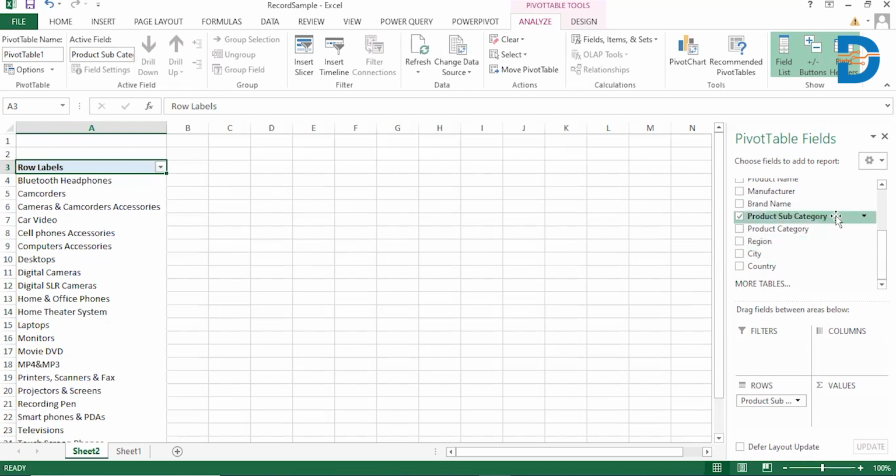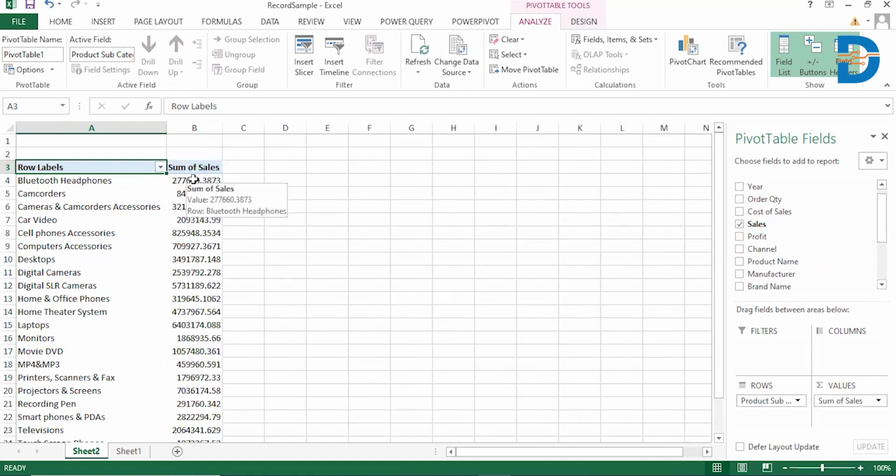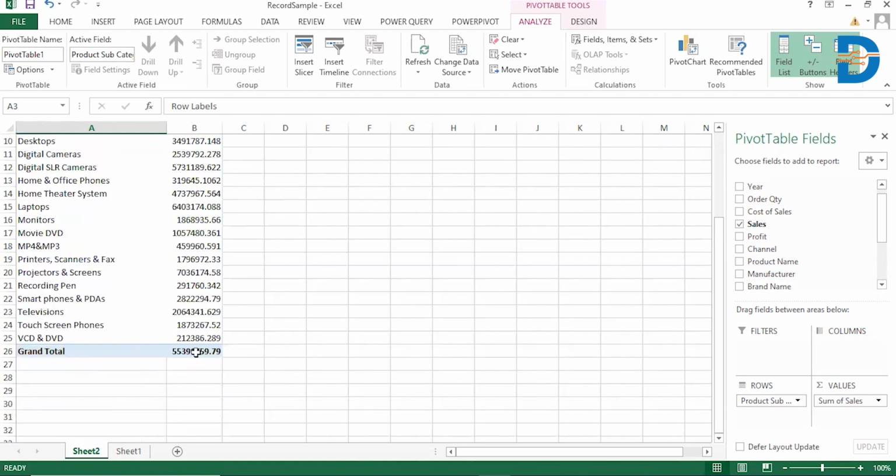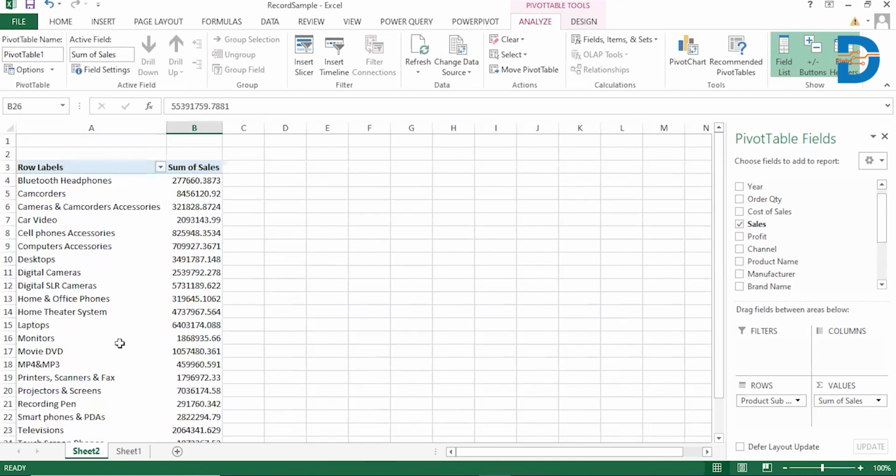So for that, I select the sale and drag and drop it to values. So here I get the sum of sale of this product. So how much sale I get from the Bluetooth headphone is this, how much sale I get from the camcorder product is this. Okay. So these are the sale values I get from these different products. And this is my total sale for all these products.